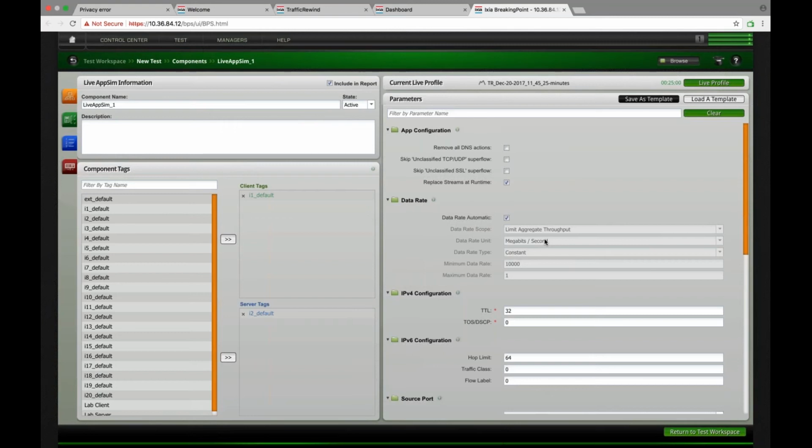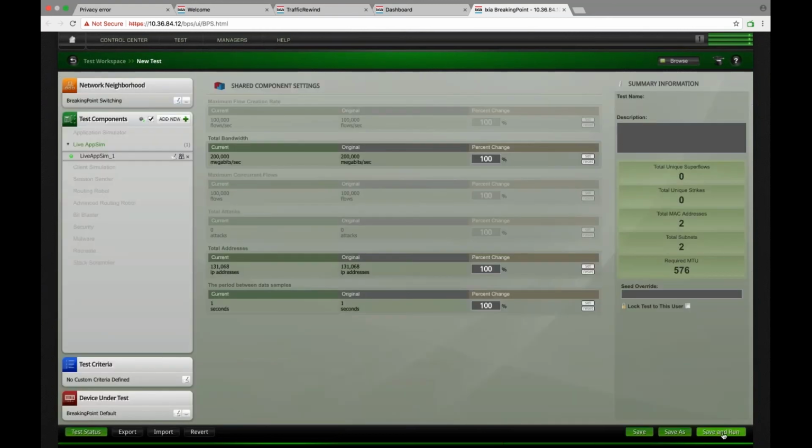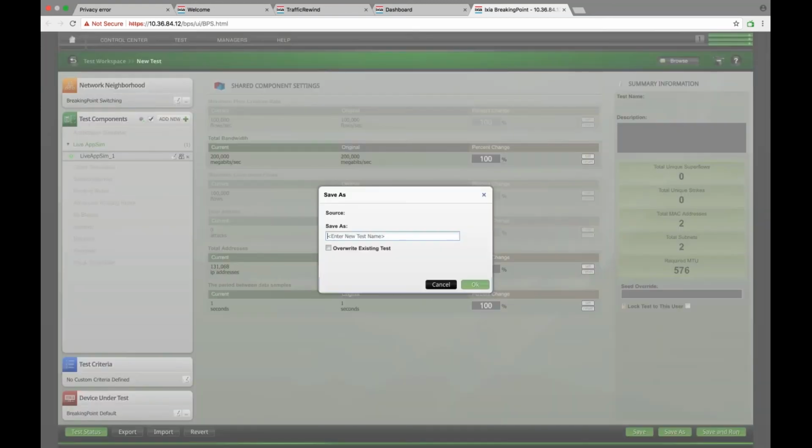The BreakingPoint test platform, based on the metadata we got from the TrafficREWIND appliances, will faithfully play out the application mix according to their volume, which is what I'm going to show you in a few seconds. I'm going to save this test as sample TR.